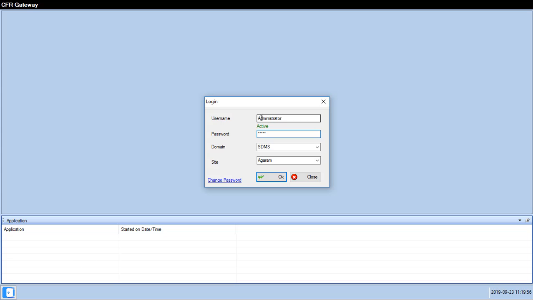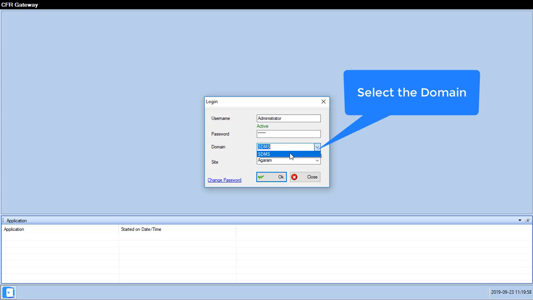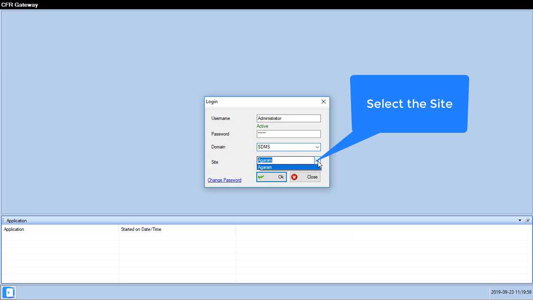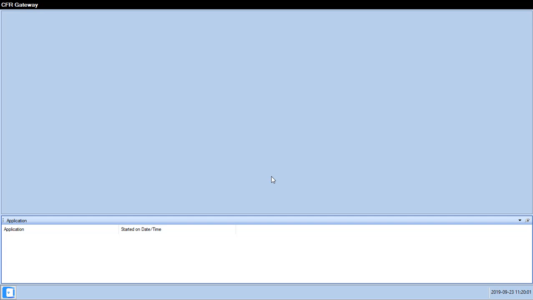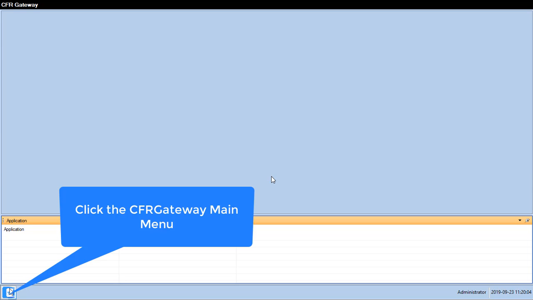By default, the domain and site will be loaded. If required, choose the appropriate domain and site based on the entered user. Click OK. On successful login, the CFR Gateway main screen appears. Click the CFR Gateway icon to see the main menu.